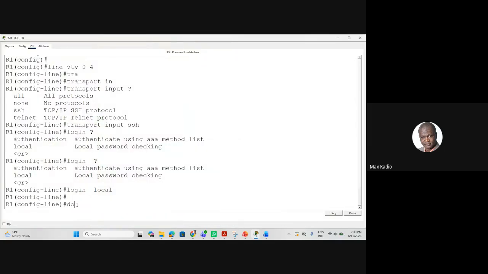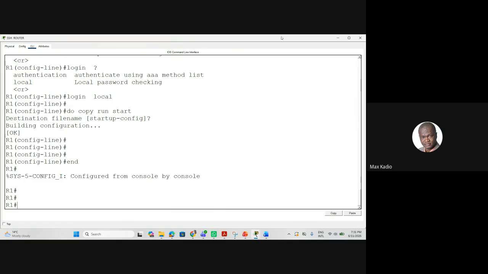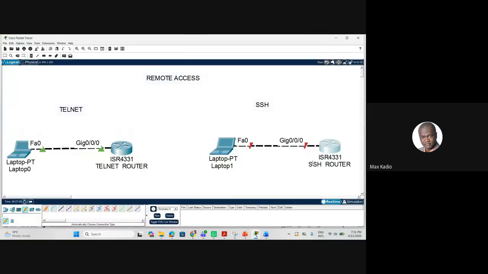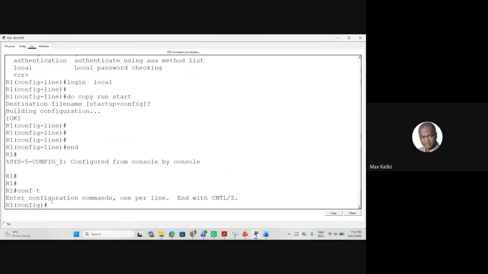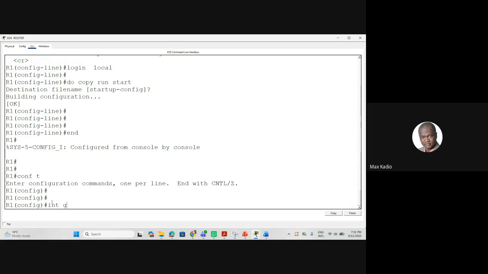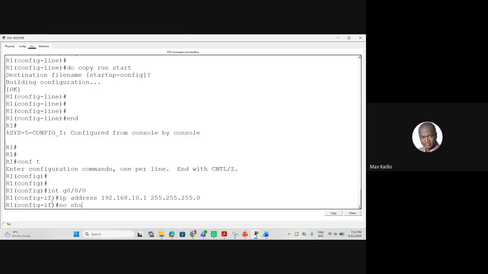Do copy, run, start. You save, you end. The last thing is, you see G000, I need to activate it. So I go there, conf t, interface G000. I set its IP address 192.168.10.1, 255.255.255.0, no shut.